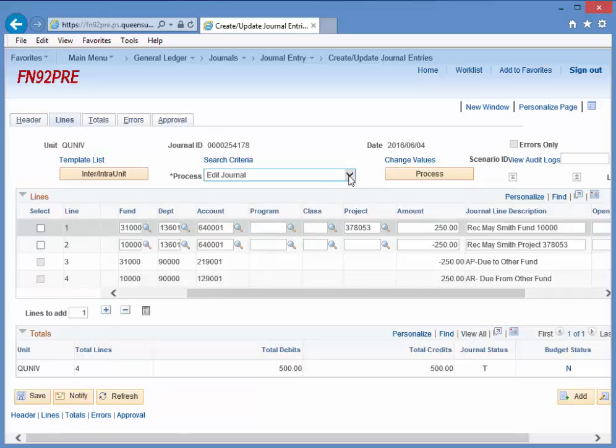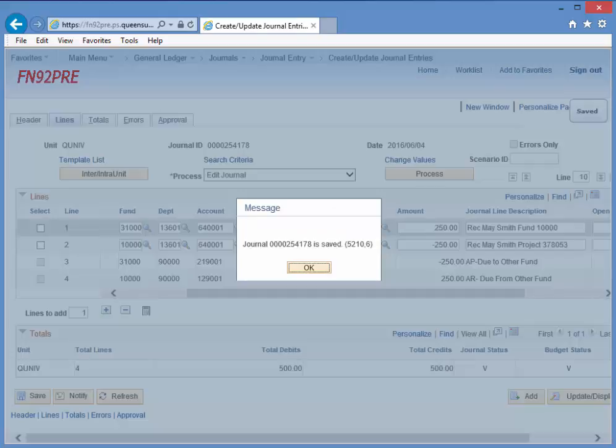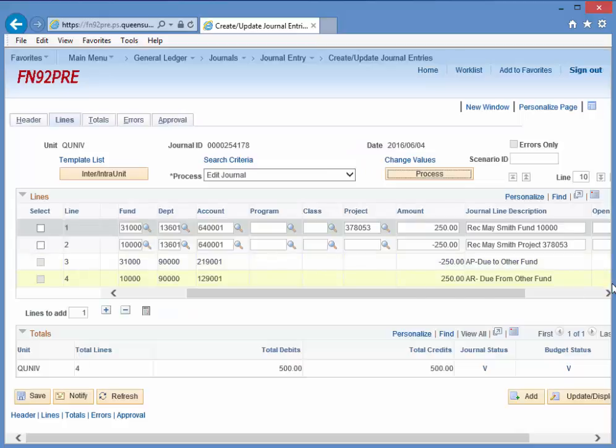In the Process box, select Edit Journal. Click the Process button. A message will display indicating the journal is saved. Click OK. When the edit process passes all required editing and the journal is ready for posting, the overall journal status and budget status will appear as VV. During the next scheduled system update, typically performed in the evening, the journal will post to the GL.